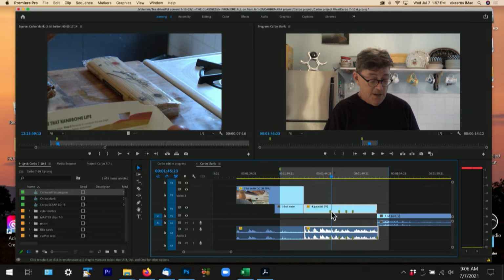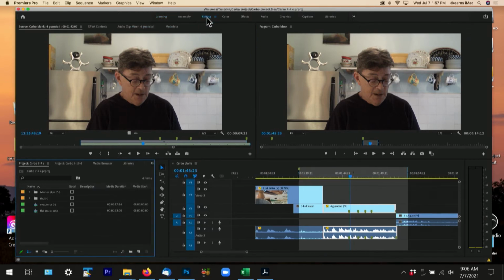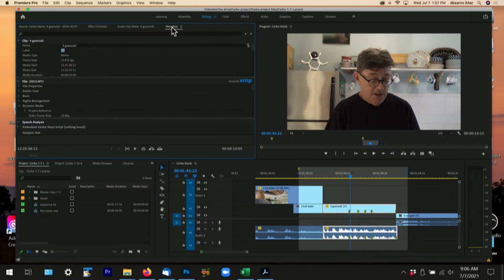So I put my play bar over the clip so I can see it, but then I also double click so that it's in the source window, right? So now, my bad, see, look, I'm in the learning thing. I didn't realize I wasn't in editing because we were using a different computer. Here we go. And in fact, because I switched computers, now you see that there's also the metadata one in here. I have no idea what any of this stuff is.